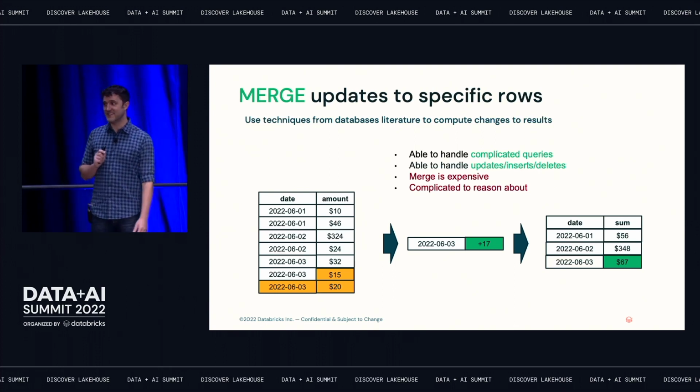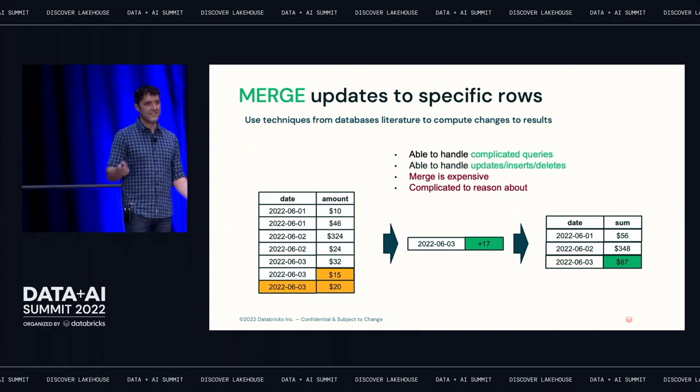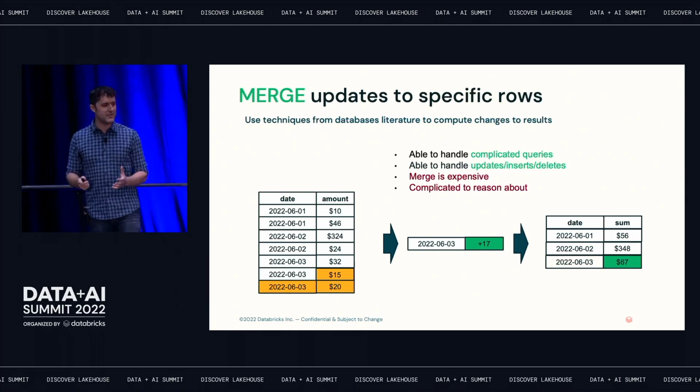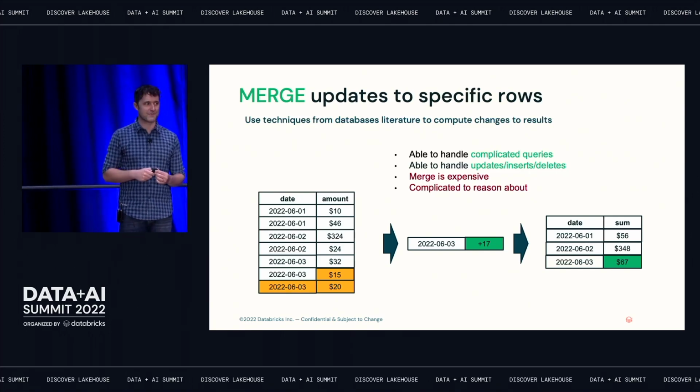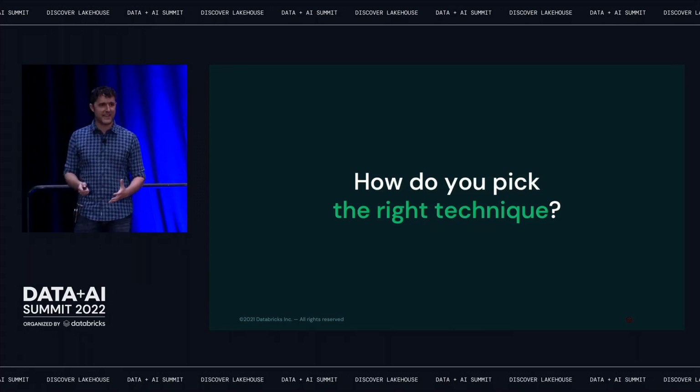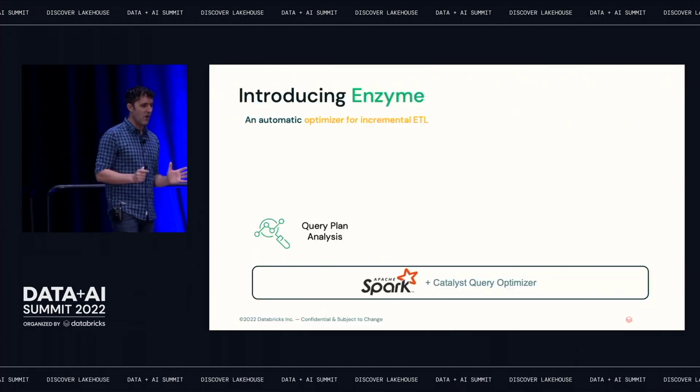This is super cool because there's tons of different techniques it can handle. Like I said, there's tons of literature on how to do this, but it's pretty expensive to do a merge, and it's pretty complicated to reason about. So how am I supposed to think about all of this? It seems like you have to be a pretty big expert in relational thinking in order to do this. Well, no more, because of Enzyme.